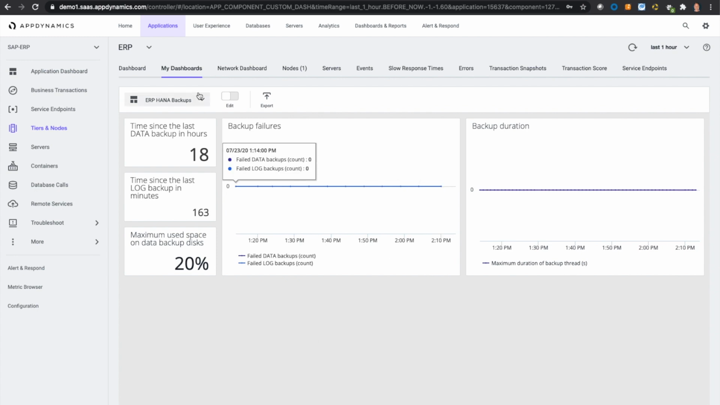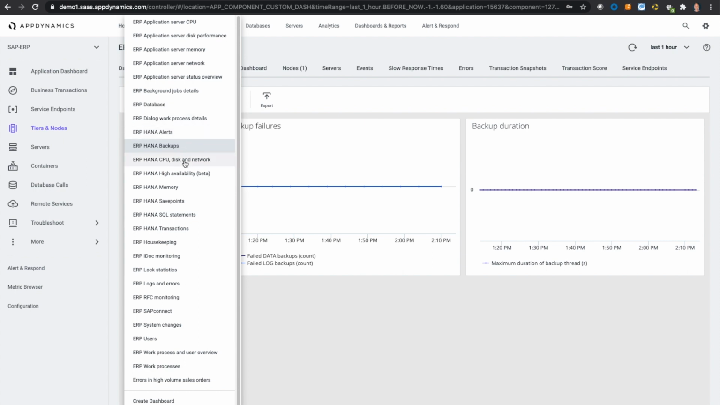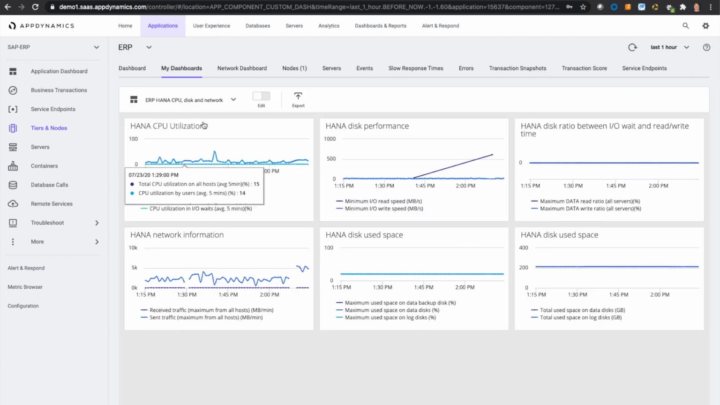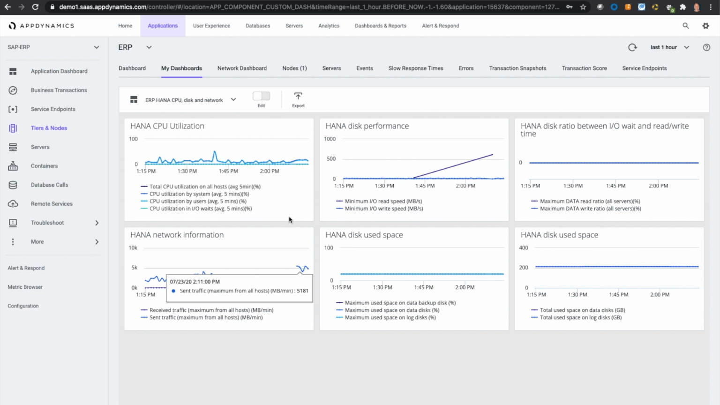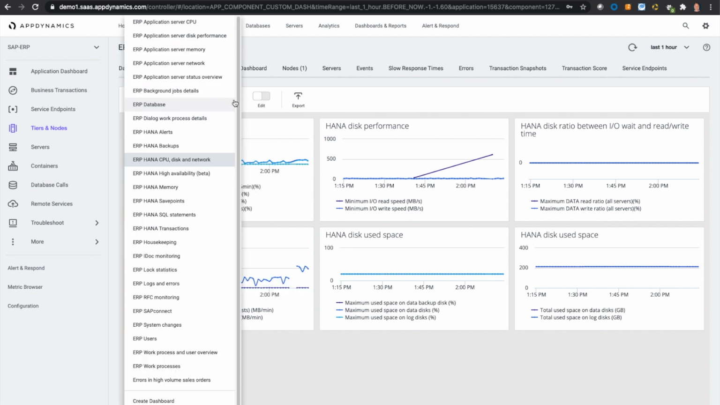Now that we know that the backup was fine, we'd go into the CPU, disk, and network dashboard. In here you can see performance data, see how your system's running as a whole, or see how HANA is responding. But specifically disk space. We want to make sure that we have room for backup, any logs that grow, any temporary files. We want to continue those same kind of checks on the application server.